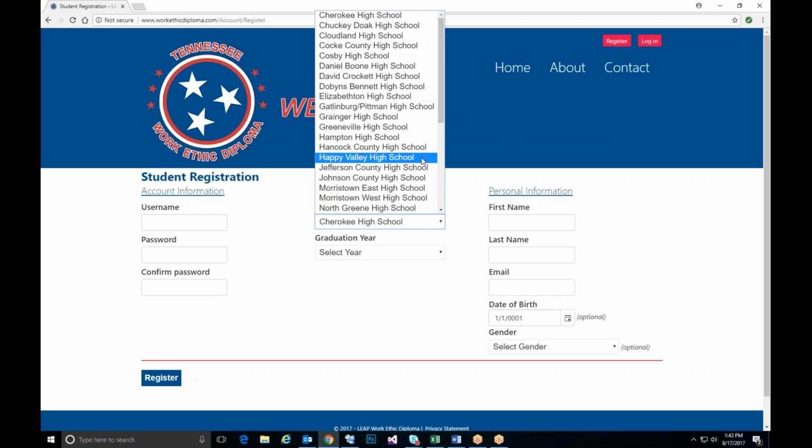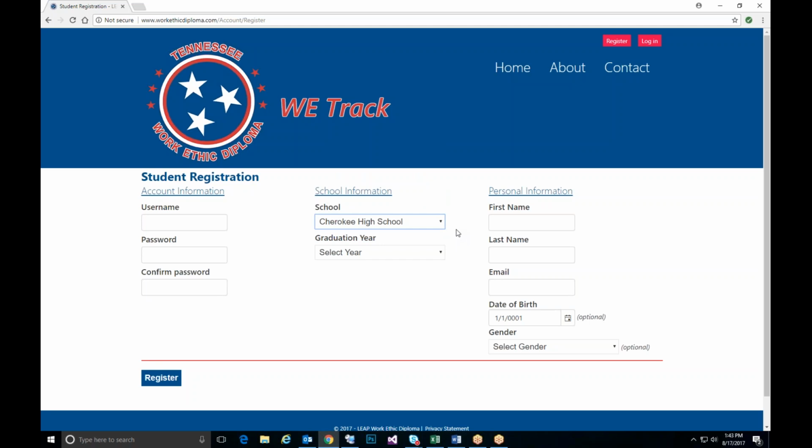If you are looking on here and you don't see your school listed and you need it listed, please contact Law and he will send that to us. Also, the student would select their graduation year. Some basic personal information as far as name and email address. The date of birth and gender we've added for tracking purposes, later down the road when we want to start doing reports and that sort of thing. They are listed as optional, so if a student doesn't want to provide that information, that's perfectly fine. They have the option not to do that.